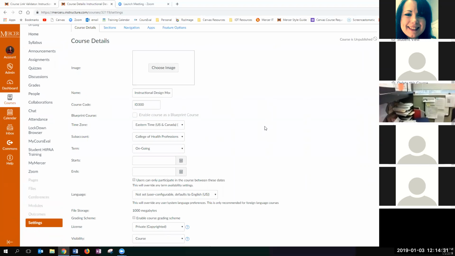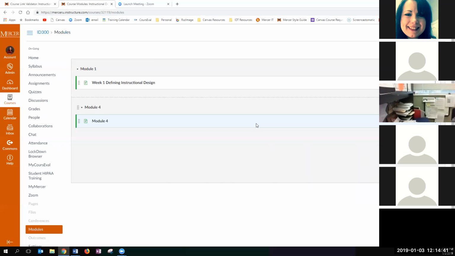All right, so speaking of modules, we're going to move on from course settings and into working with modules. So let me click over here. All right, so I've noticed most of you use modules either as your home page or as the main navigating page for students to get their content. So I want to show you a few things that you can do within modules.